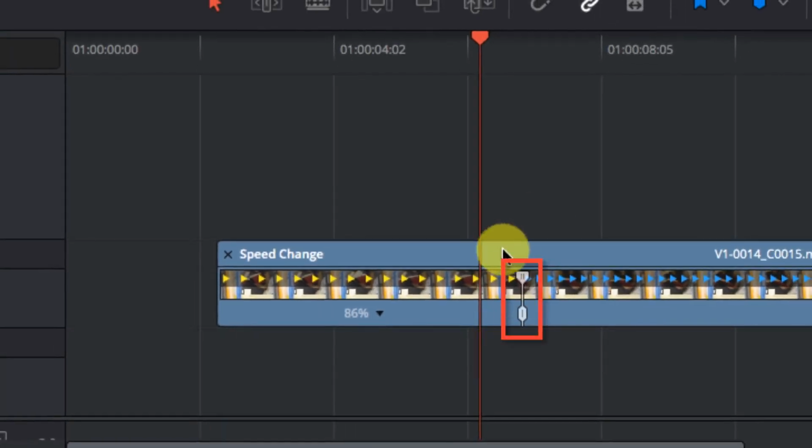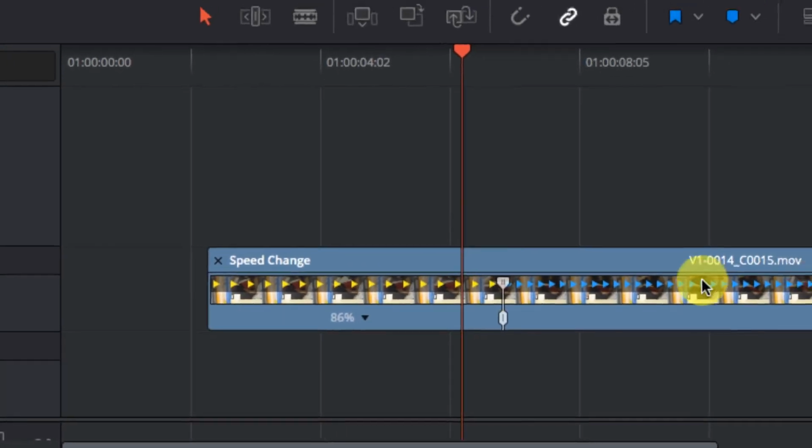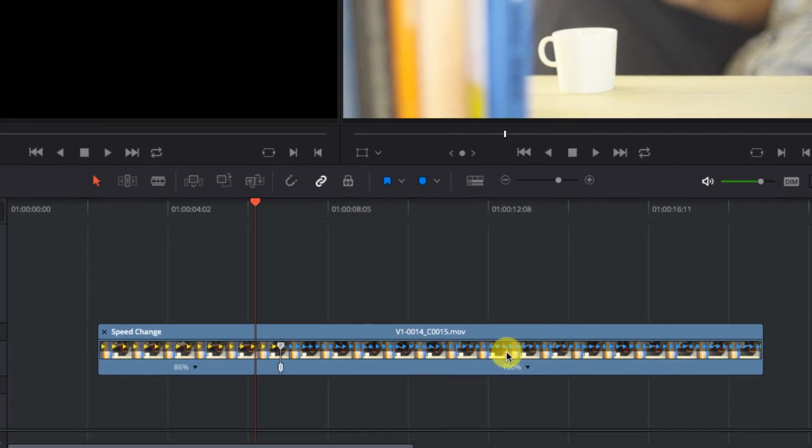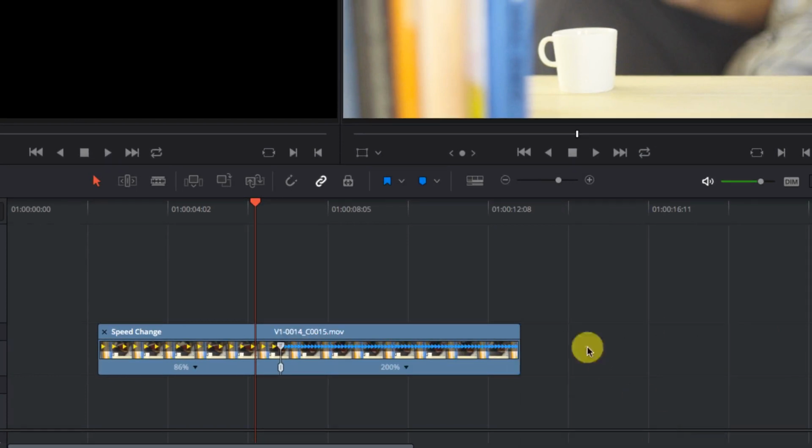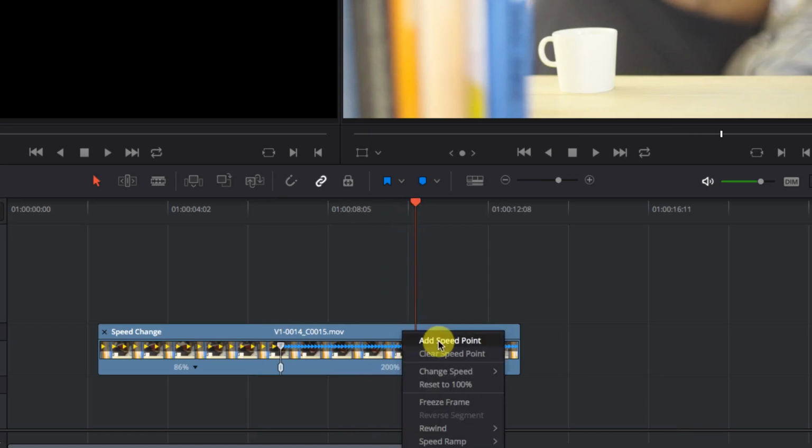Note that the controller only controls the segment on the left, so the segment on the right is still the same speed. I can change its speed through the drop-down menu. So for example, I can make it faster, for example, 200%. And I can add as many speed points as I want. So for example, let's place the playhead here, open the drop-down menu, and add a new speed point.